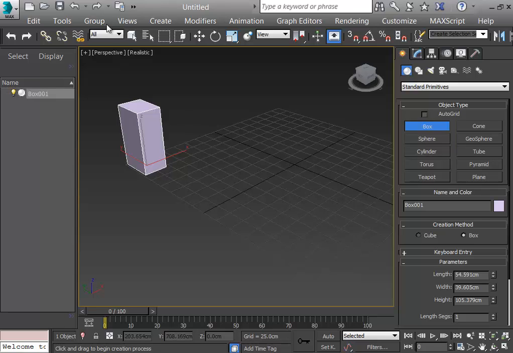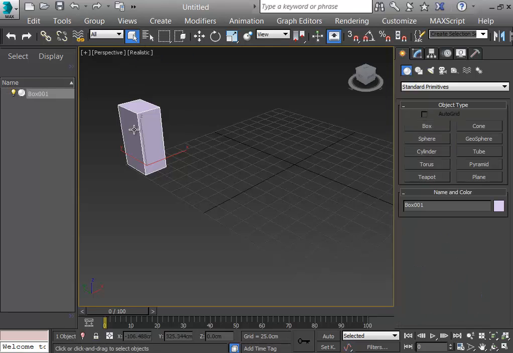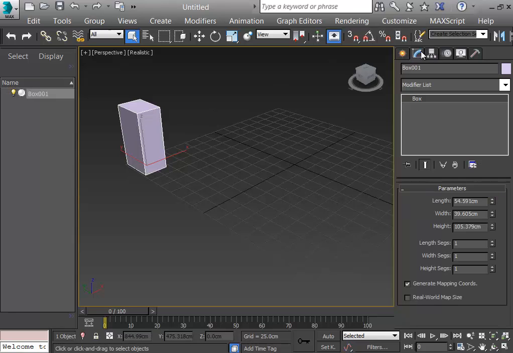After I draw it, while it is selected, I come to the modify section. From the modify section, I define the length as 25 centimeters. The width is 25 centimeters too, and the height is 100 centimeters. Here I have a box which has 25 by 25 by 100 centimeter dimensions.